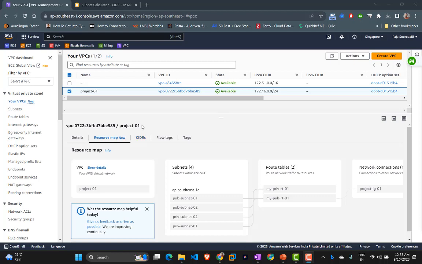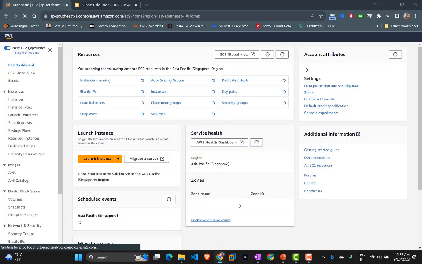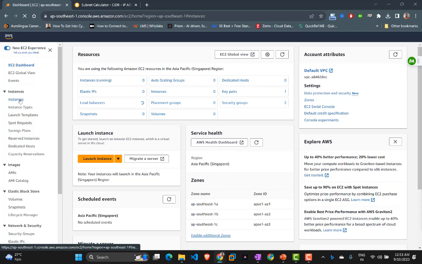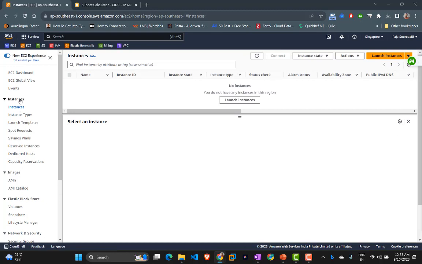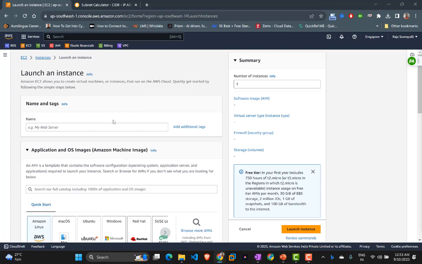So next we will create an EC2 instance under the public subnet and one more instance under the private subnet. Go to the EC2 service and go to instances. The IP address range allocated to the VPC is what will be allocated to the instances as private IP addresses. Select instances; there are no instances available. Click launch instance. Right now I am going to create a public subnet instance.